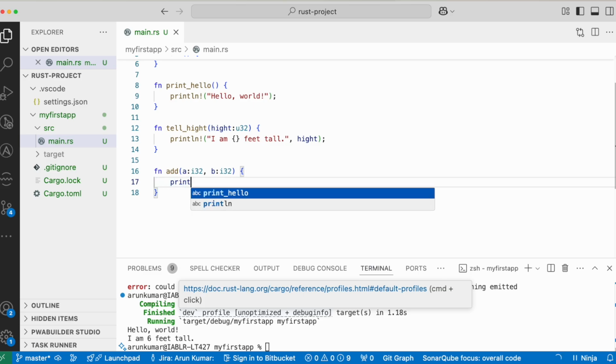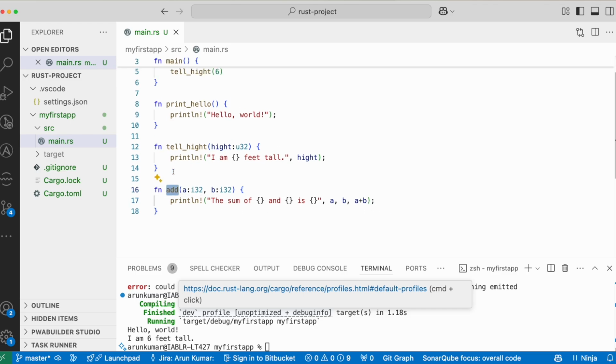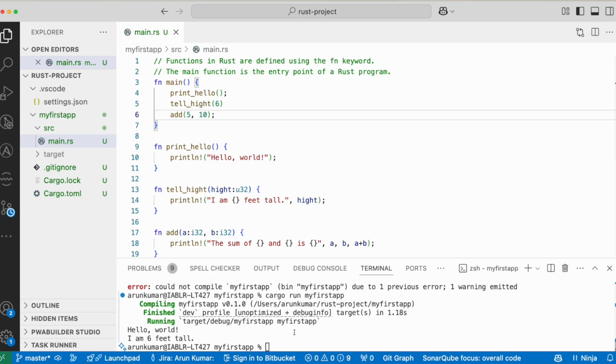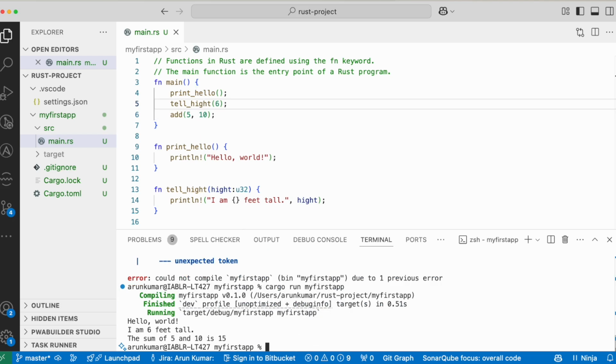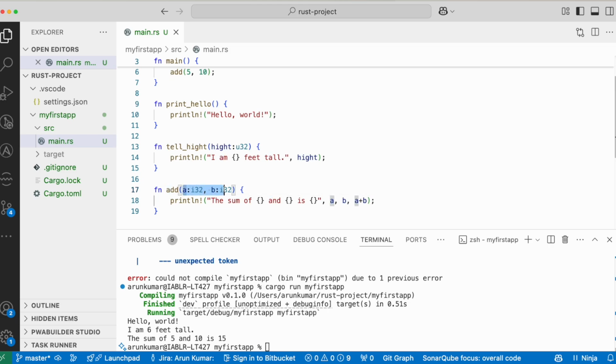println the sum of a and b is a plus b, correct? And we will call it in the main function, and we will pass 5 and 10, and we will try to run it. Yes, it is saying the sum of 5 and 10 is 15. So you can define multiple input parameters also, like other languages.